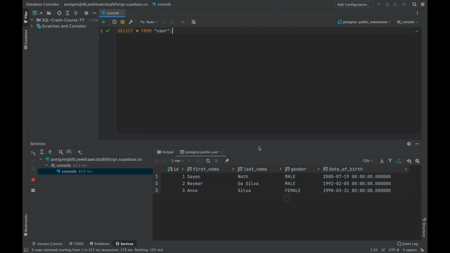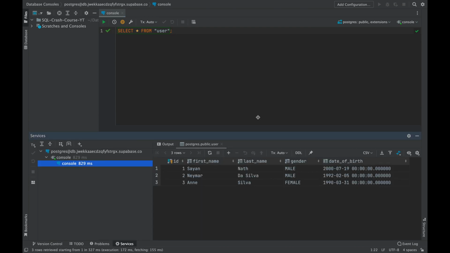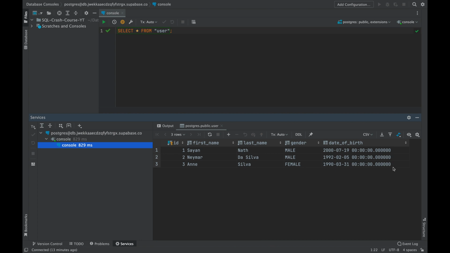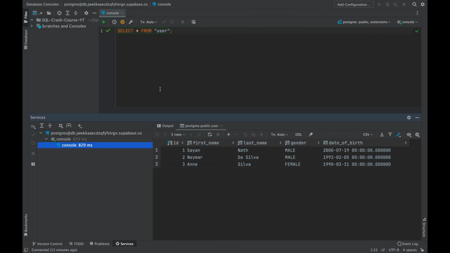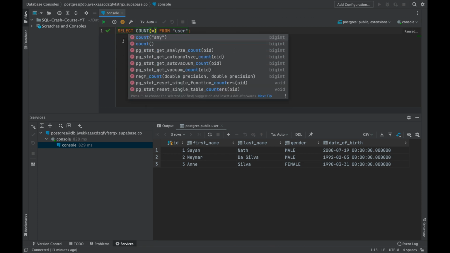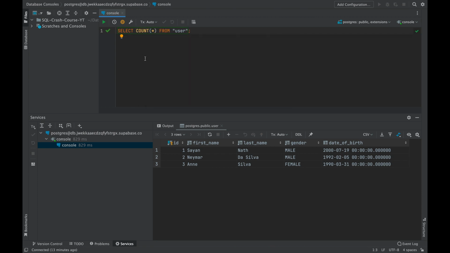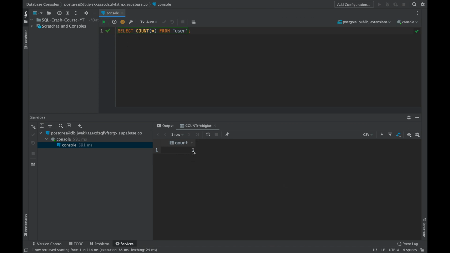Let's execute it. After executing it, you can see that the table is present here at the bottom: the ID, first name, last name, gender, and date of birth, and you can see that three records are there. So it's pretty much like that. And if you want to know the count of it, then you can do it like this: select count star from user, and then hit the play button and it will give you 3. So you can do it like this as well.